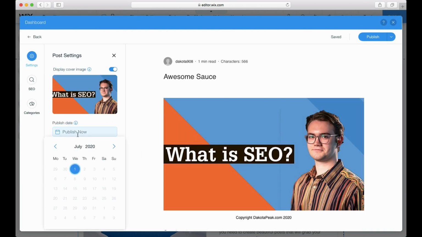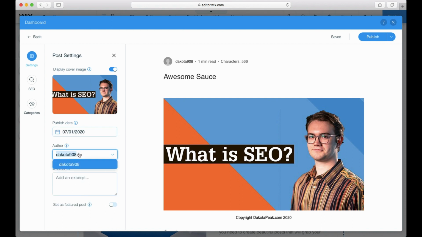From here, we can add a published date. If the post was published previously in the year, we could add that exact date that it was published. We'll also add the author. Since there's only one user for this website, my user account is the only one that pops up. However, if a different author created the post, you can add them here.